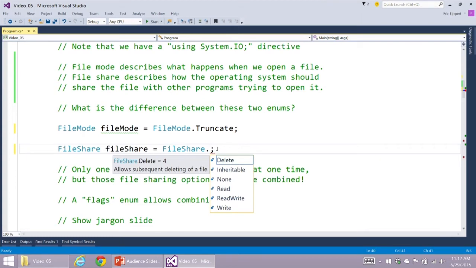In this case, it also seems like there are 6 things. One of them is none, which seems a little bit odd. One of them is, again, a combination of the other 2. The question is, does it make sense to combine, let's say, write and delete?